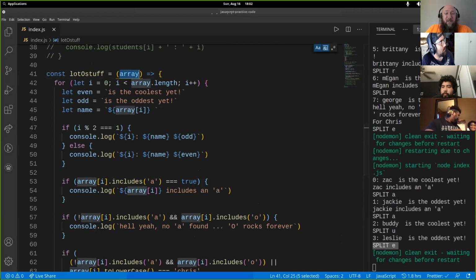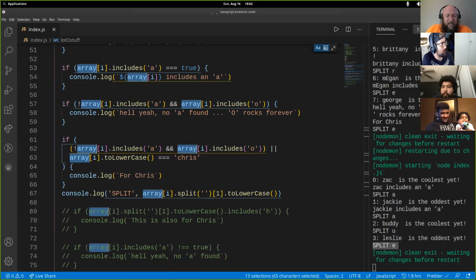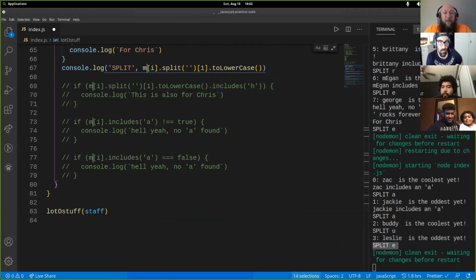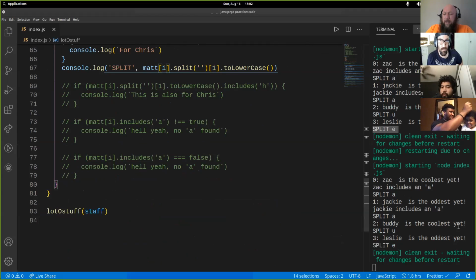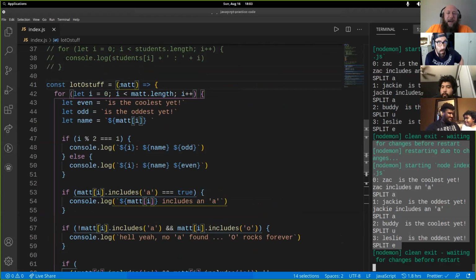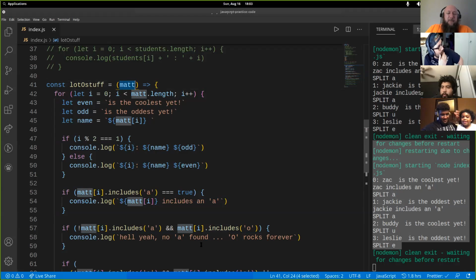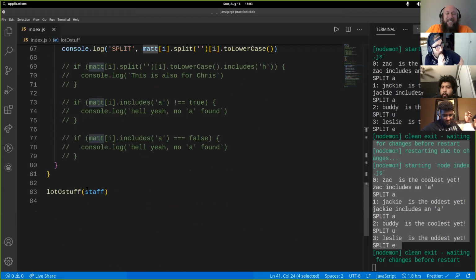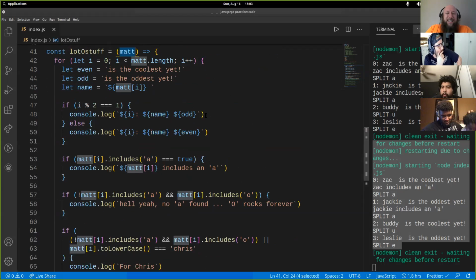Let's copy this down. We're going to call this Matt. So now it all runs exactly the same way, because Matt becomes our parameter. But the second we pass it this argument of staff, every single place that says Matt becomes staff. Right? So this is only relevant inside of the function.